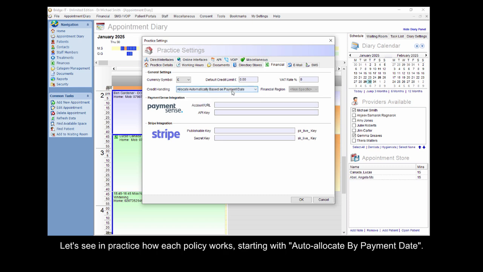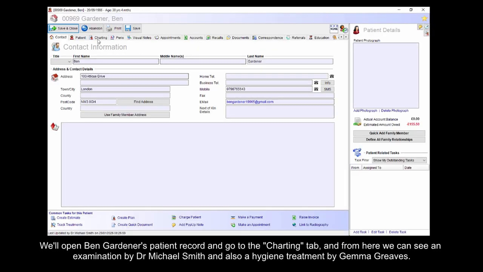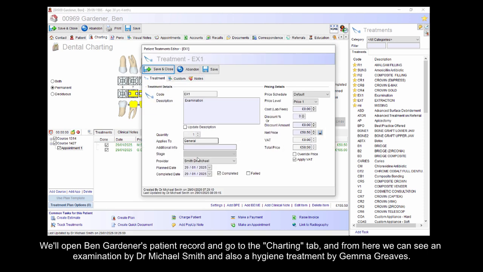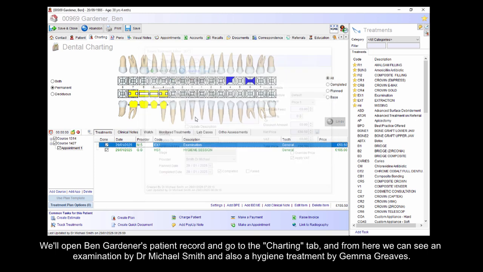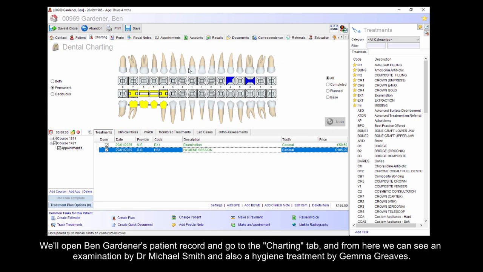So we're going to go through each one step by step and we'll see in practice how each one of them works. So let's start with the default, which is allocate automatically based on payment date. So let's open up our first patient record, who is Ben Gardner here. If I go to his charting, we can see that an examination has been done, and that's by MS, who is Dr. Michael Smith, but he's also had a hygiene visit by Gemma Greaves.